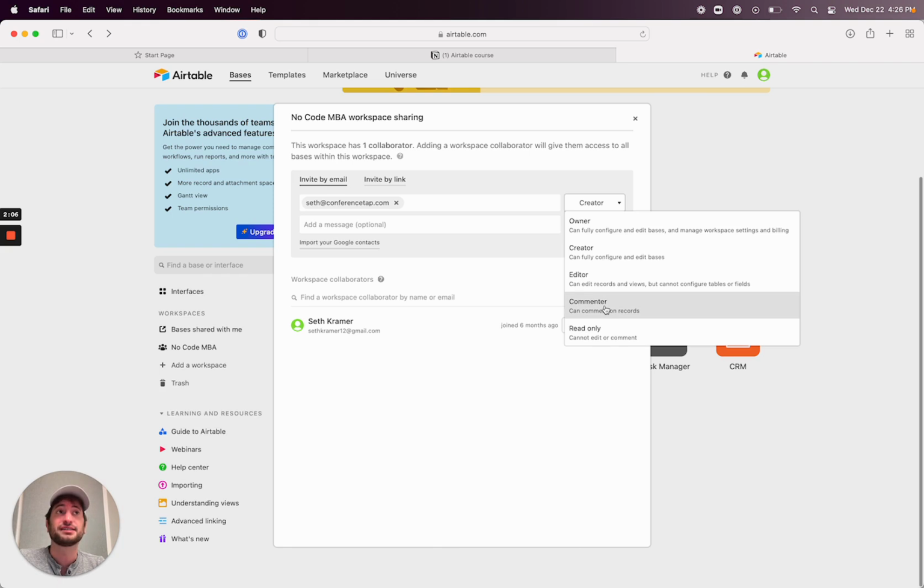Then there's comment access. This means they can read everything that you send them, but they don't have the ability to actually edit the data. They can comment on the data, and that would prompt you to actually make that change. So that's pretty helpful. Editor: you can edit records and views, but you can't configure them. This is another helpful option for maybe someone on the marketing team to come in and edit the records and views. You don't want them to be able to add tables or add new fields. That's basically the limit of editor.